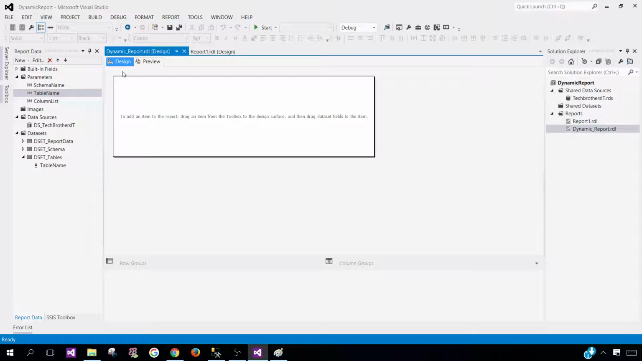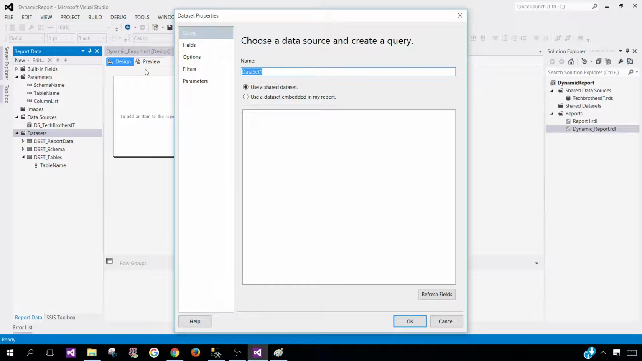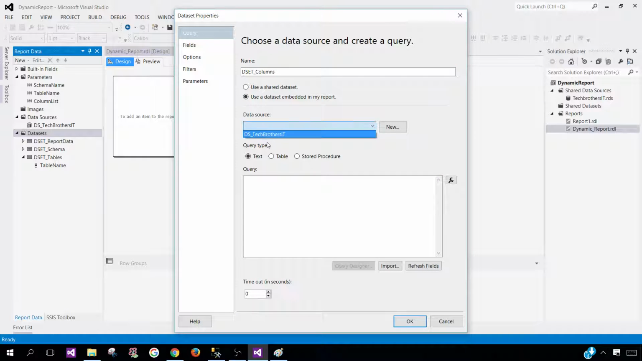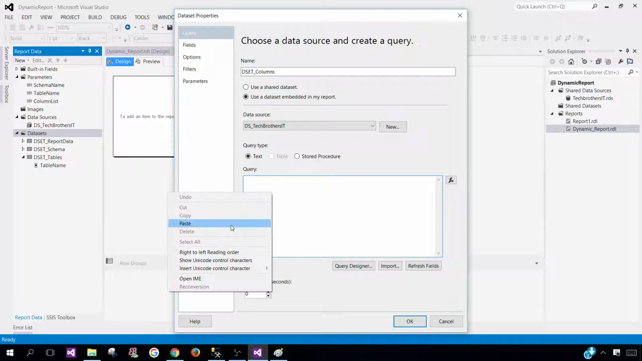So go to design one more time. Let's create a new dataset, dset column list, or columns. Now go here, we're getting close, so don't worry, I'm not going to take a whole lot of time. Here you see that I'm again using information_schema.columns, and then I'm saying where table schema is equal to @schema and name is equal to @name. These parameters are very important. They are going to make your query results cascading, so have them in the proper name.